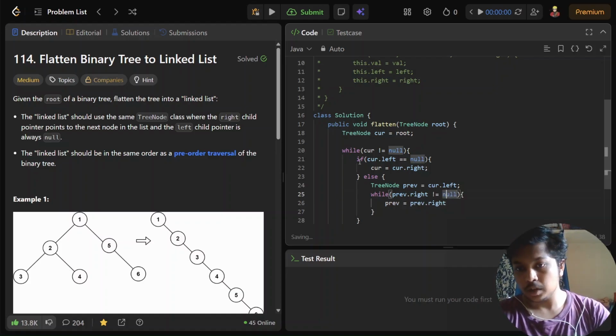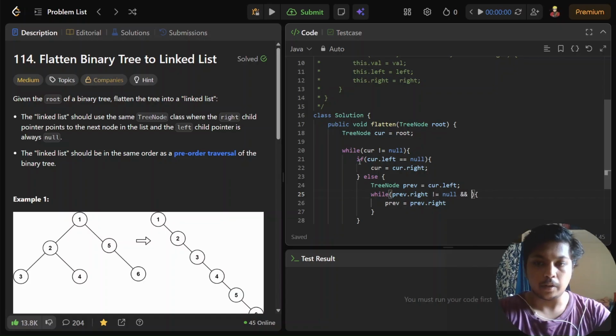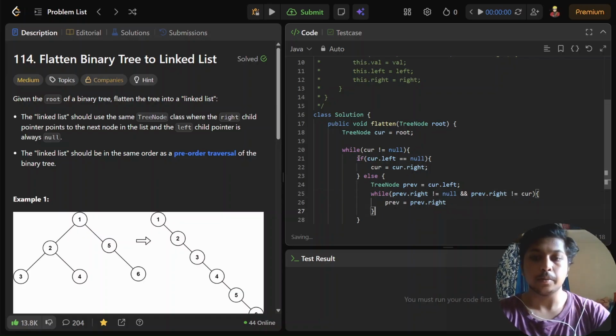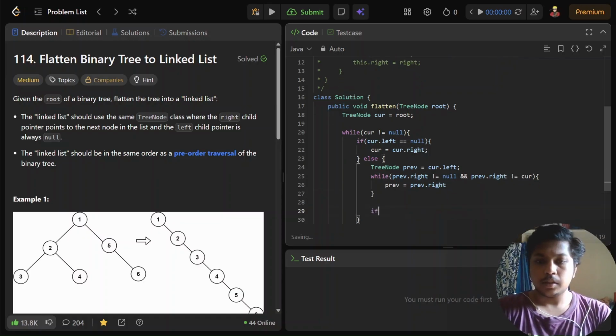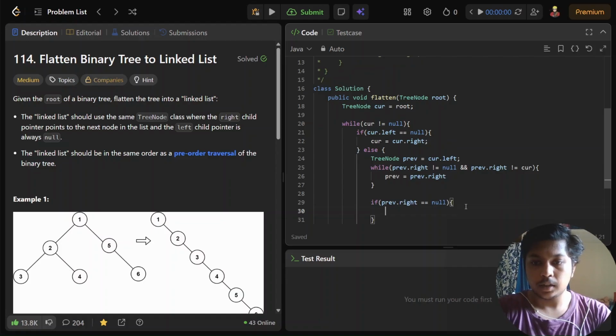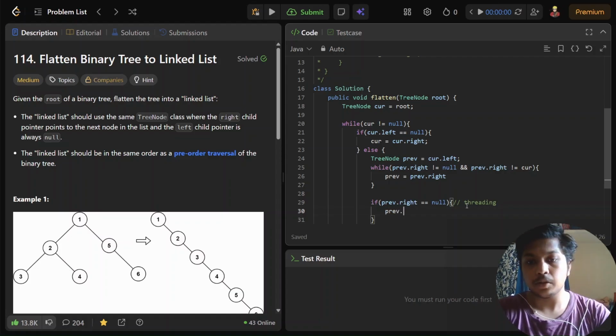But there is a catch. We also need to stop when previous dot right is equal to current. So I need to put that condition as well. Now there are two conditions. This is where previous dot right is equal to null. This is the way the threading part happens. So what we need to do is put previous dot right.